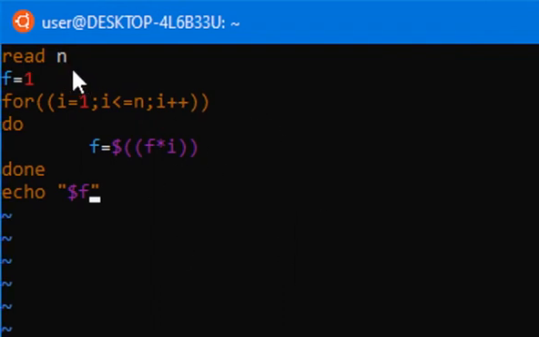We are reading a number n, and f is initialized to 1, and in the for loop we are just multiplying the i from 1 to n and assigning it to f in every iteration. So this gives you the factorial. And now lastly, we are just printing the factorial by echo statement $f.